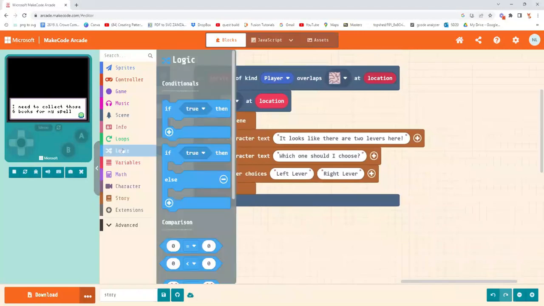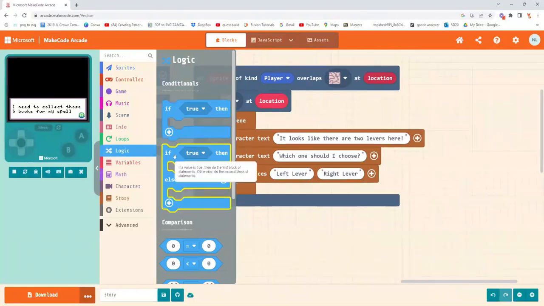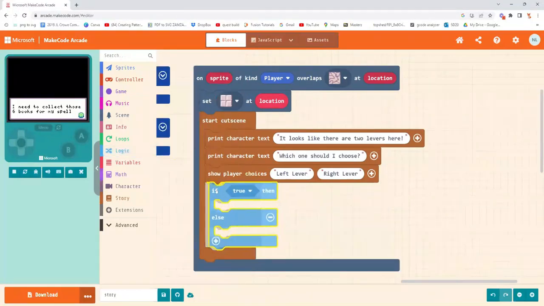So we'll come into logic here, and I am going to grab an if-else block. I'm not going to grab the top one, I'm going to get a little more complicated. I'm going to grab this one right here, and put it right below my choice. As I mentioned before, code is sequential, so we'll run through this code from top to bottom. We need to say, if they choose the left lever, then they get the poison dart, or sorry, the sleeping dart.